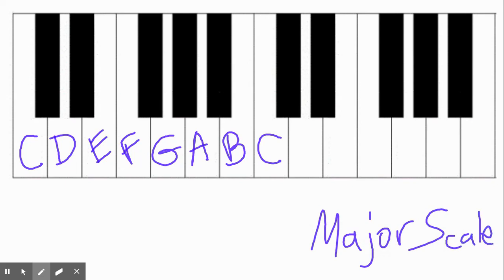Why does that give us a major scale? Let's look at the steps that we have here. From C to C sharp is a half step. From C sharp to D is a half step. Therefore, from C to D is a whole step. From D to D sharp is a half step. D sharp to E is a half step. So there we have another whole step.